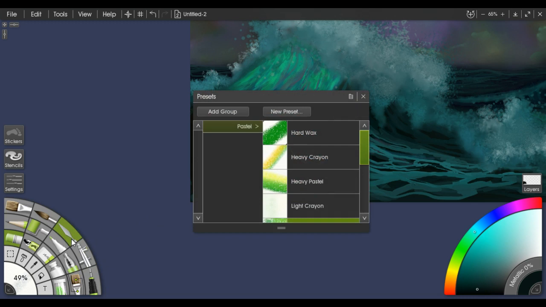I'm going to jump over here to a different blurred frosting so I can blend this down into the water.